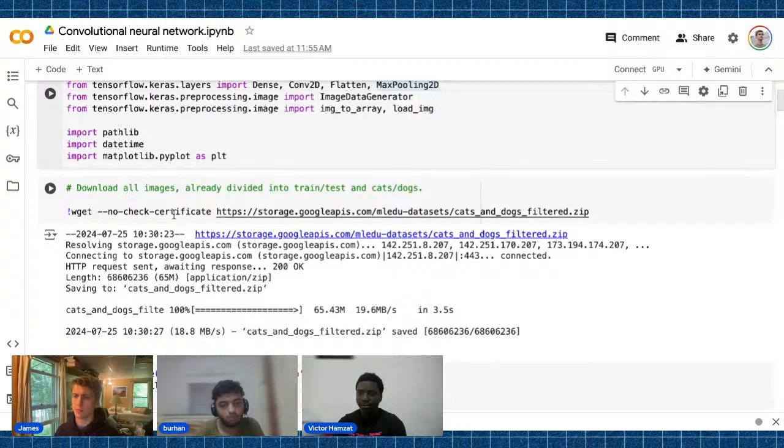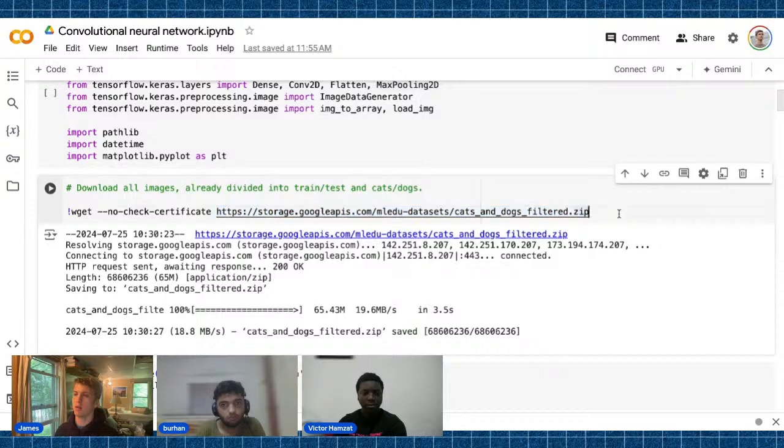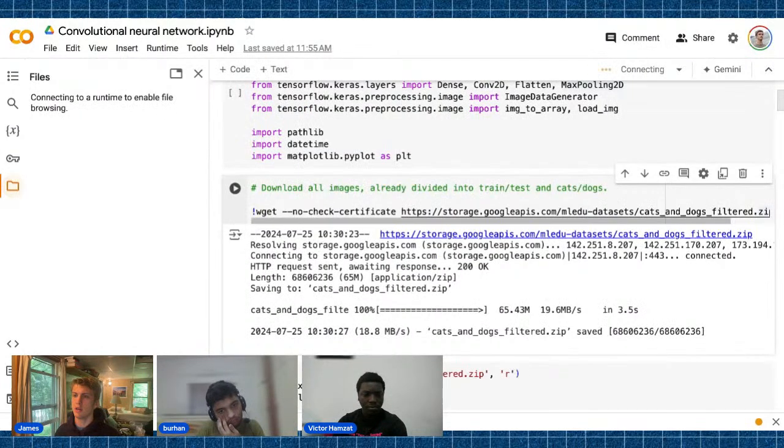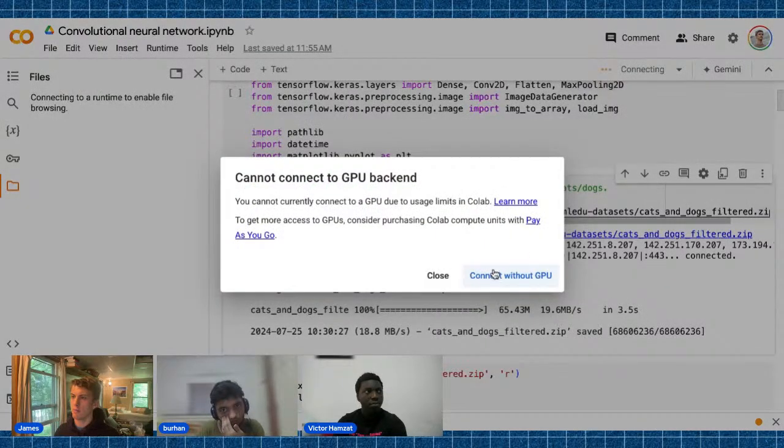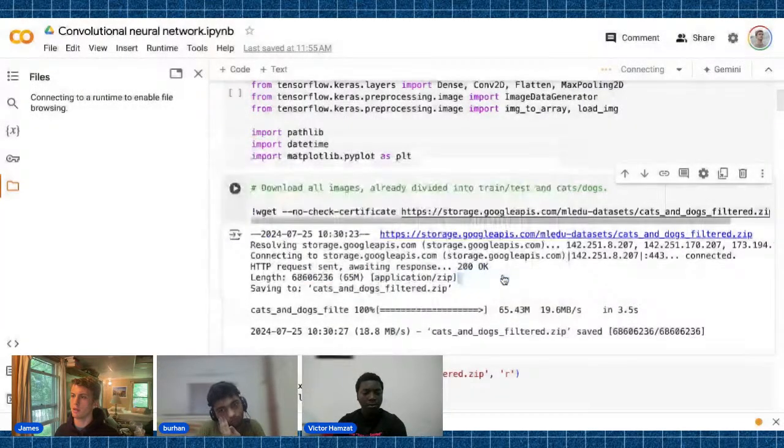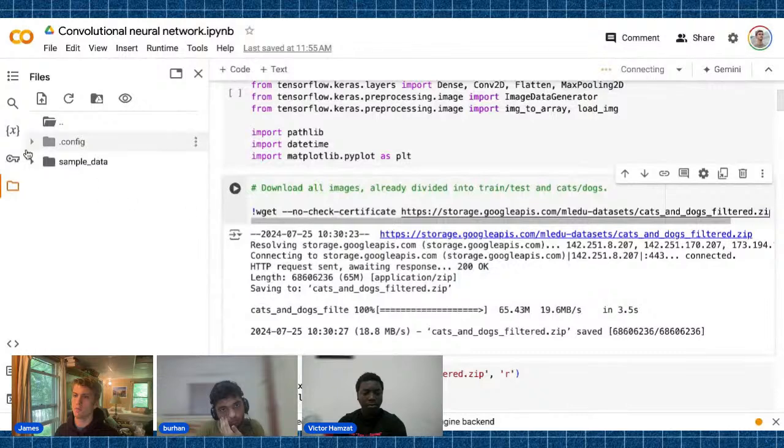So the data set here, unlike the past data sets, is not going to be tabular data, but it's just a zip file with folders of images. That's the whole data set. And then, of course, we need to have labels to train the network, to train the model. So here I can connect without GPU. That'll be fine.